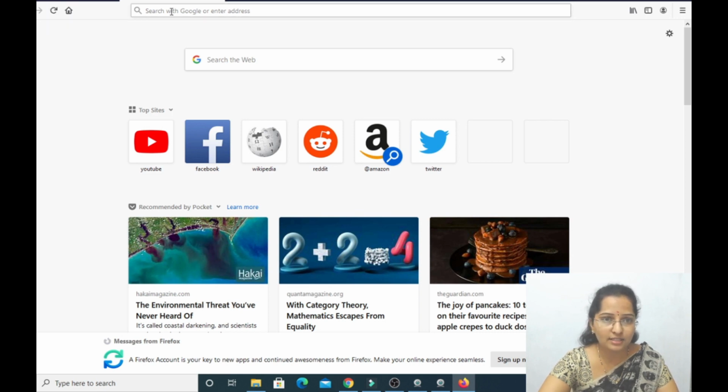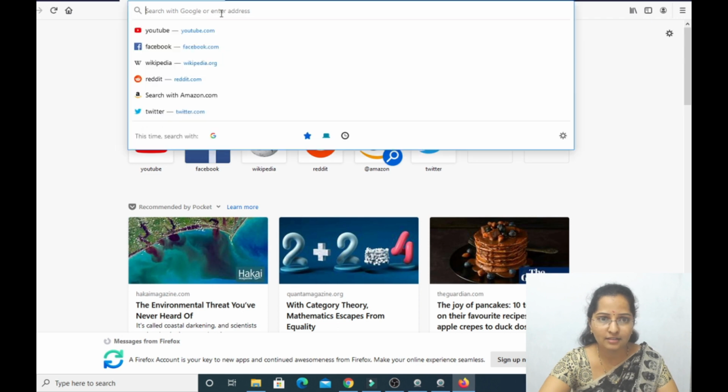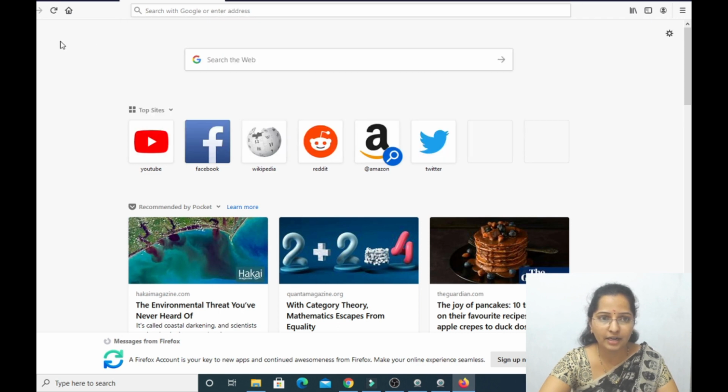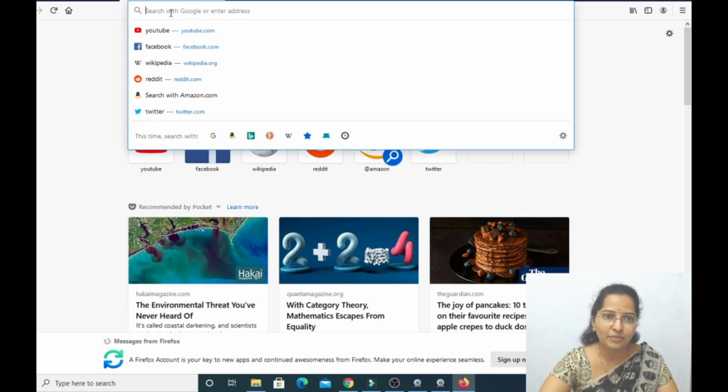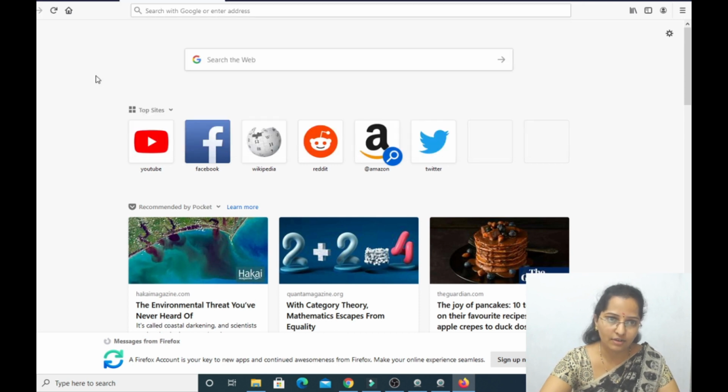And what is this? Search with Google or enter address. They have said enter address, but you should not enter your home address. It is the website address. What is a website address? To search anything, that is the website address. Here we can type flowers. In the address bar we will search everything.